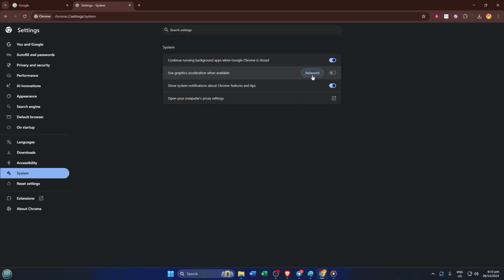So, let's look at the switch next to Use Hardware Acceleration when available. If it's blue, that means it's already enabled. If it's gray, it's currently turned off. If you want to disable it, maybe you've been having trouble watching videos, or certain websites aren't loading properly, just click the toggle switch to turn it off.